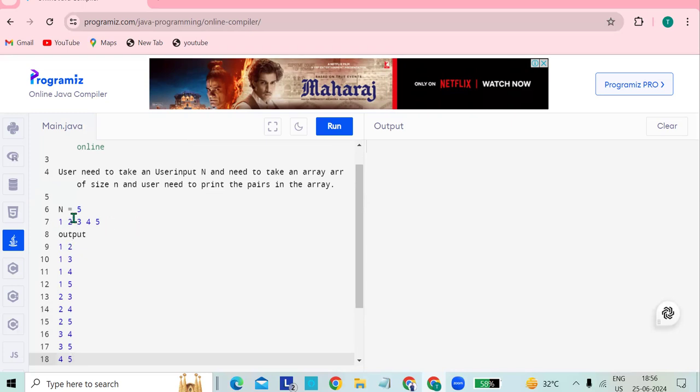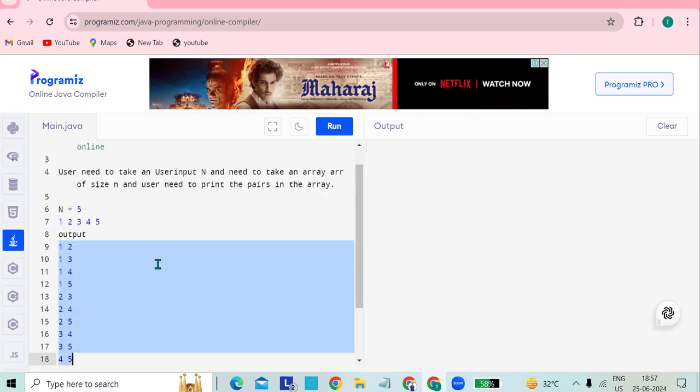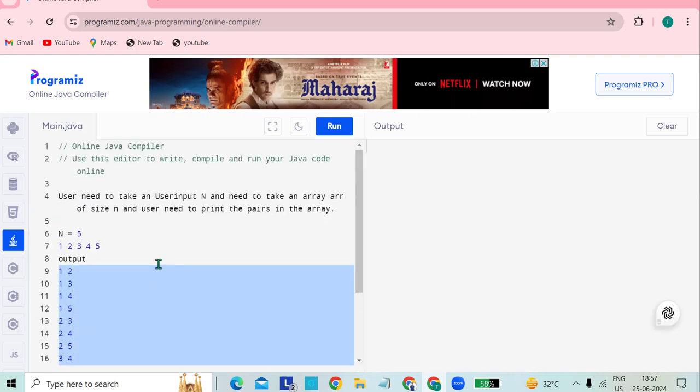So one after one: 1 2, 1 3, 1 4, 1 5. And after that, 2 3, 2 4, 2 5. And after that, 3 4, 3 5. And after that, 4 5. So these are the pairs which are printed in the array. These pairs you have to print. I hope you understand the problem statement.